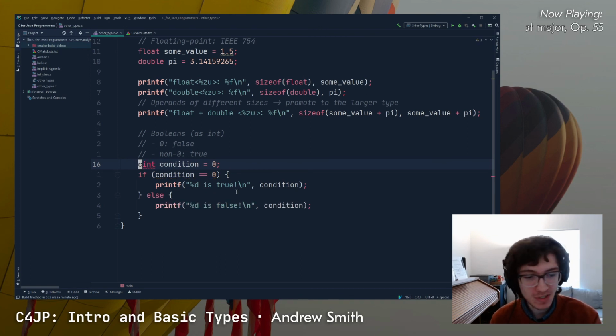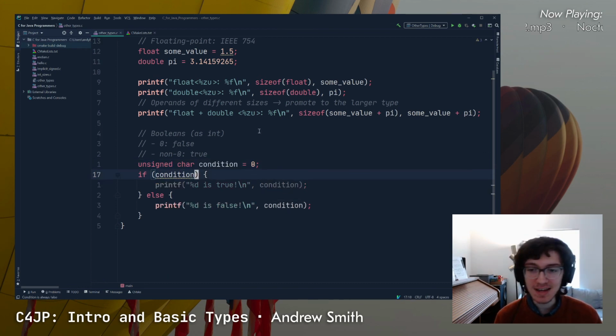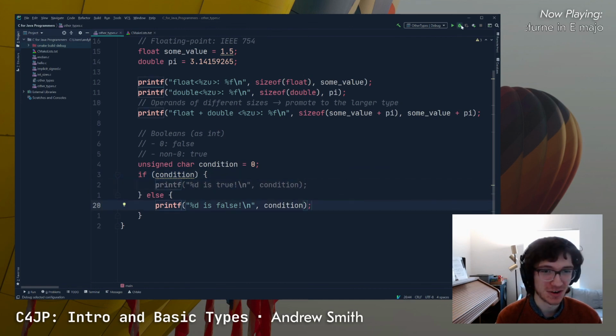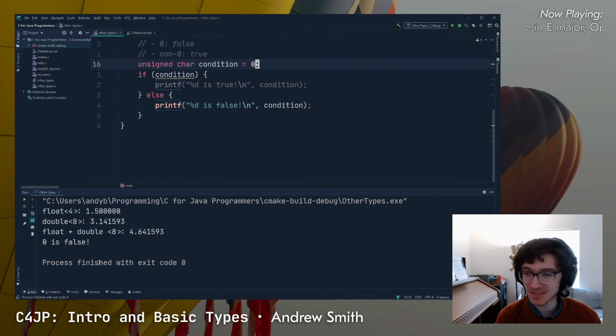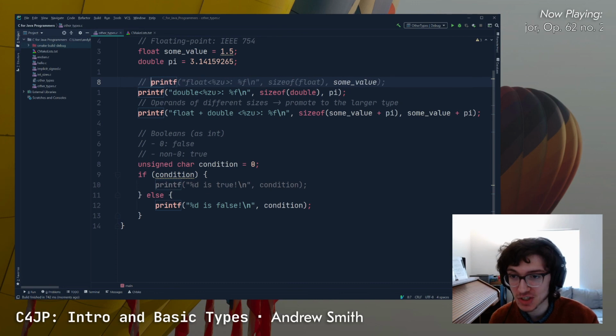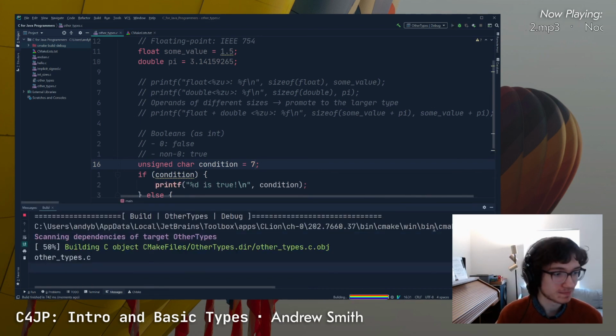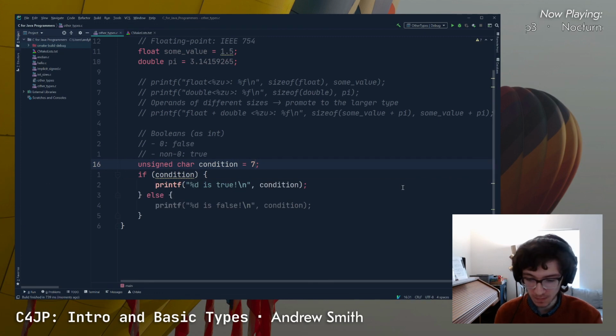So let's say that I'm going to now change condition to type unsigned char. So it's going to be an unsigned 8-bit value. And I can still say, and CLion is even telling me, hey, this is a trivially true condition. Or a trivially false condition, sorry. This is 0. And if I set this to 0, then I'm going to get the same thing that I was expecting, that it's false. And let me go ahead and comment out these other printfs, just so that it's a little bit easier for us to read the result. And if I set this back to 7, then we've got a trivially true condition. Cool.